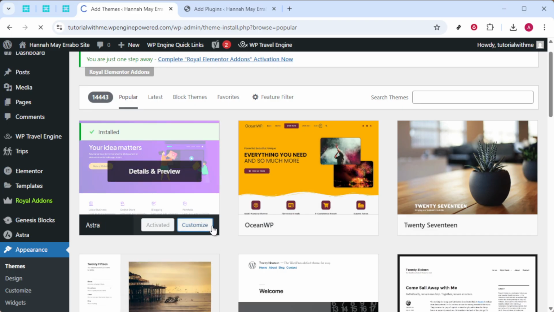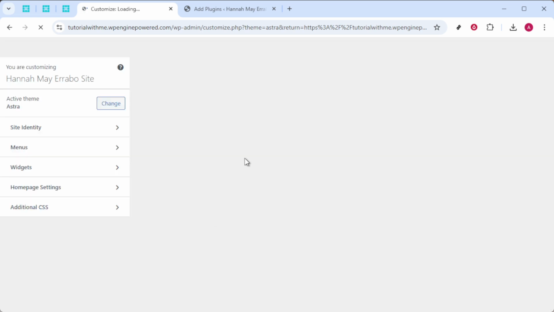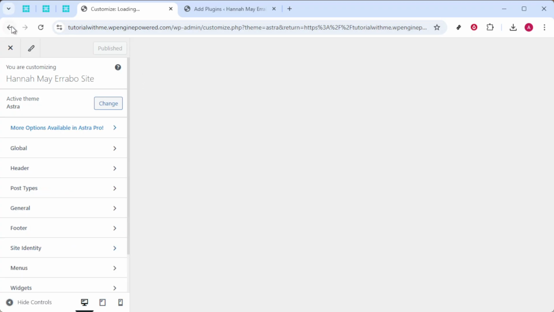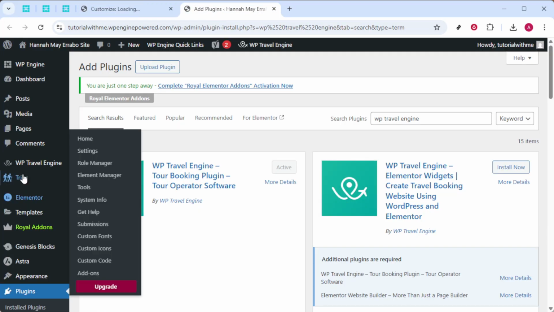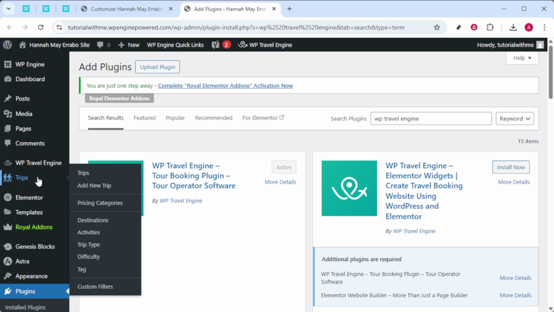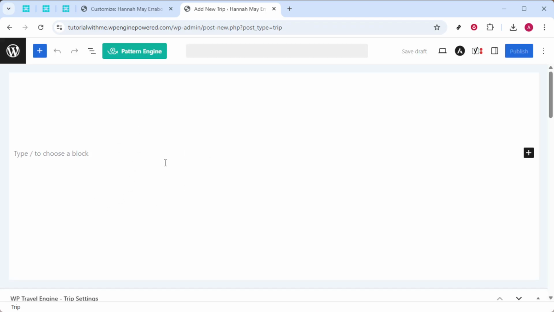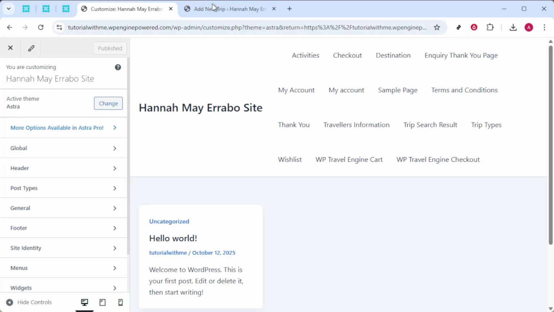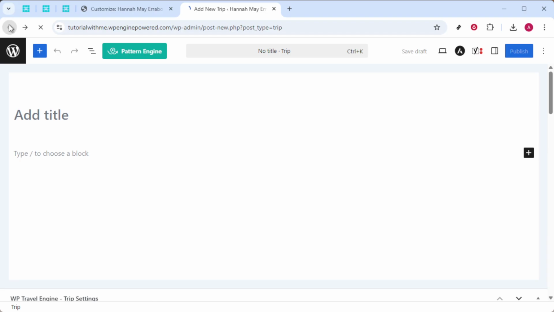With our theme in place, let's create our first trip. Head to the WP Travel Engine menu and select Trips, then click on Add New. Here, you can add all the exciting details about the trip. Start with a captivating trip title that grabs attention. Next, input the price, duration, itinerary, and don't forget to upload stunning images. These elements are crucial for enticing potential travelers. Once you're satisfied with the details, hit Publish to make the trip available on your site.